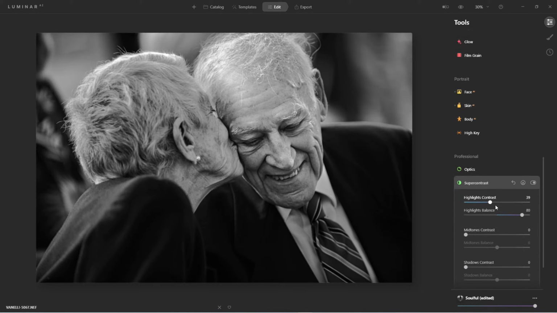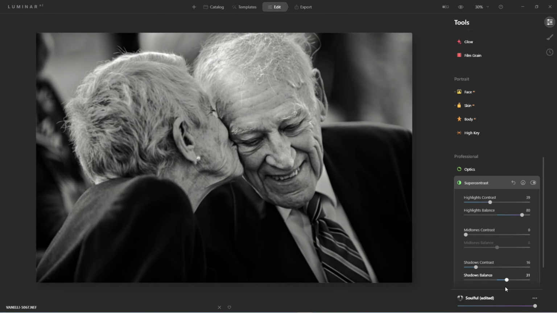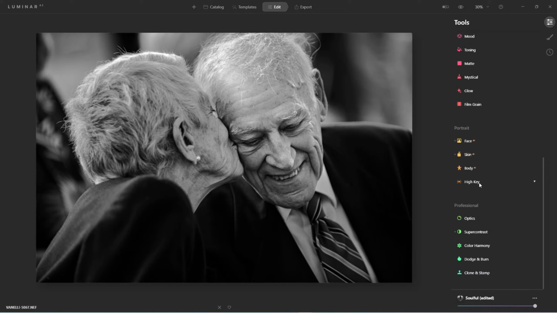So here's the highlight, and now I'm balancing it between the midtones and the shadows, which I didn't do anything with yet. So let's bump up the shadows a little bit. And now I'm going to adjust the balance until I feel right there. Look at that. There we go. And I'm not going to mess with the midtones because I think that looks good the way it is.